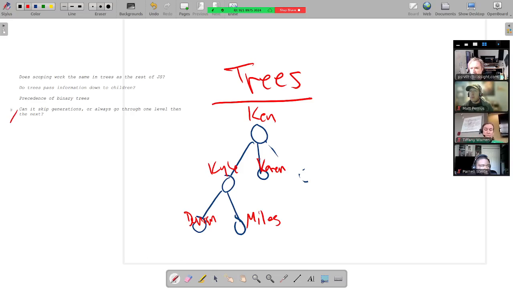So can it skip generations? No. Does scoping work the same? Yes. There's nothing special about it. Do trees pass information down to children? Not really. They just have references to them.